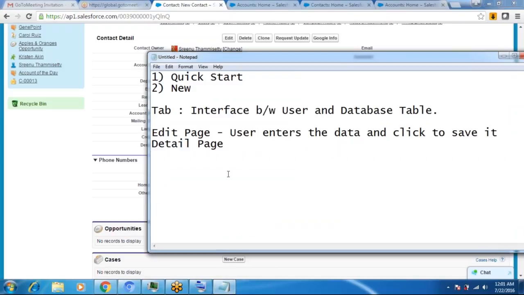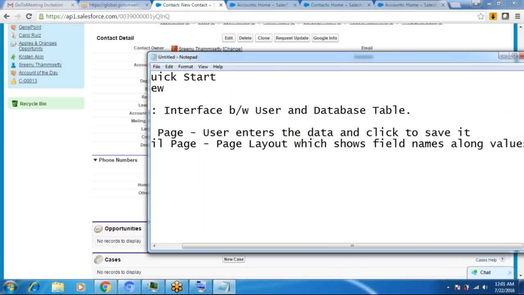So detail page is layout, page layout, page layout, which shows field names along with values. Okay, so that is the thing.